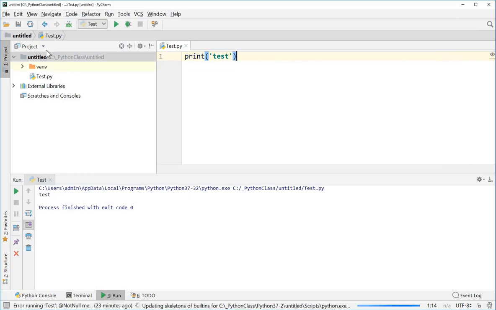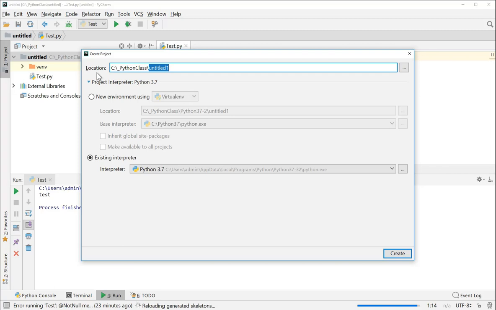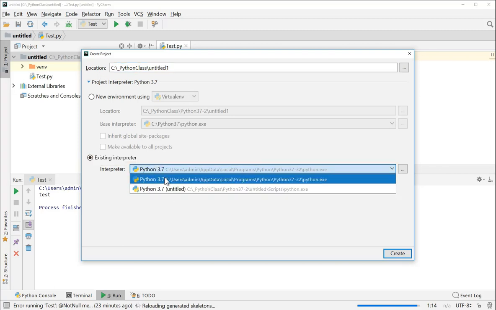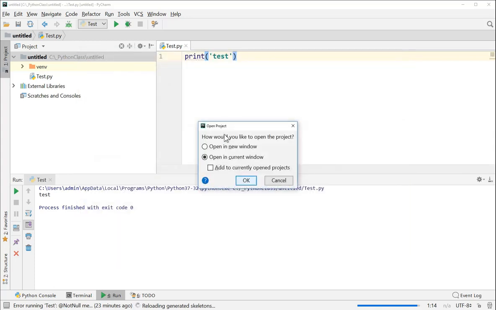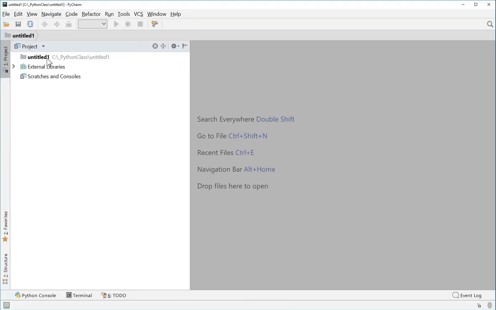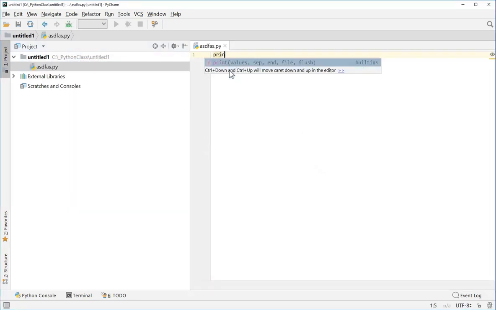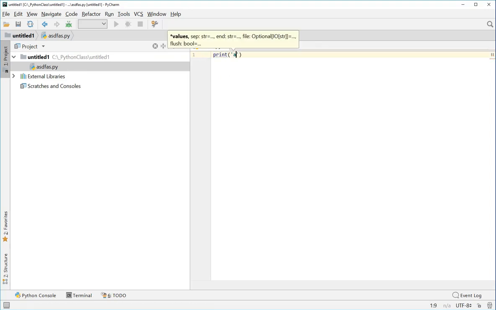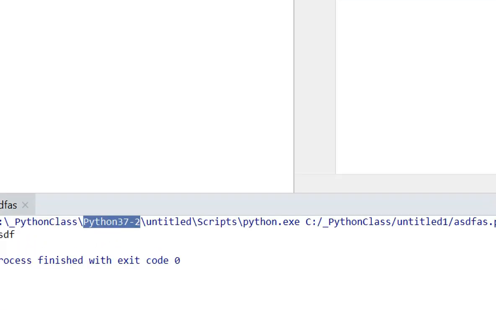Say OK. And then whenever I come over here to make a brand new project, I can choose between the different interpreters or just use the one it defaults to. It's kind of up to me. And then make my new file, put my code in. Run the code, and you can see that it's using my little interpreter, my virtual environment, Python 3.7.2.